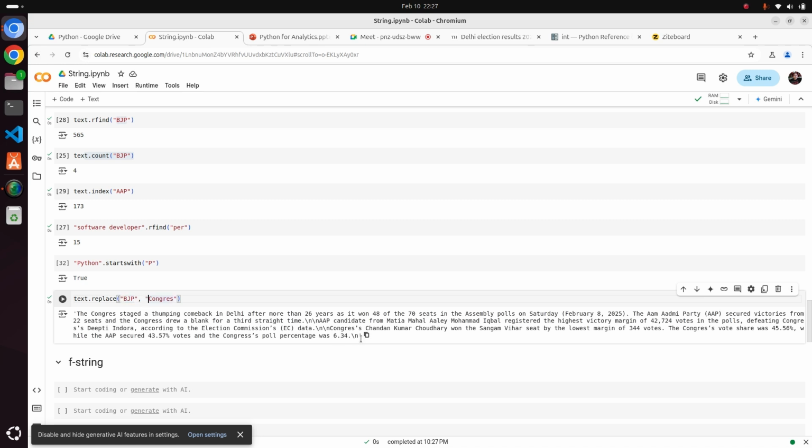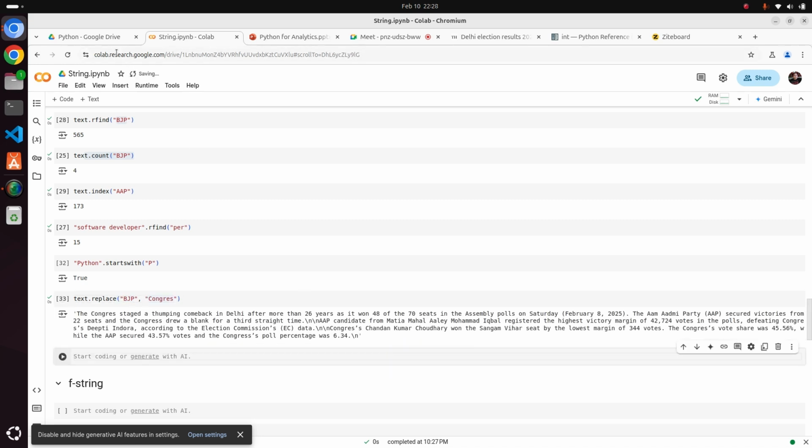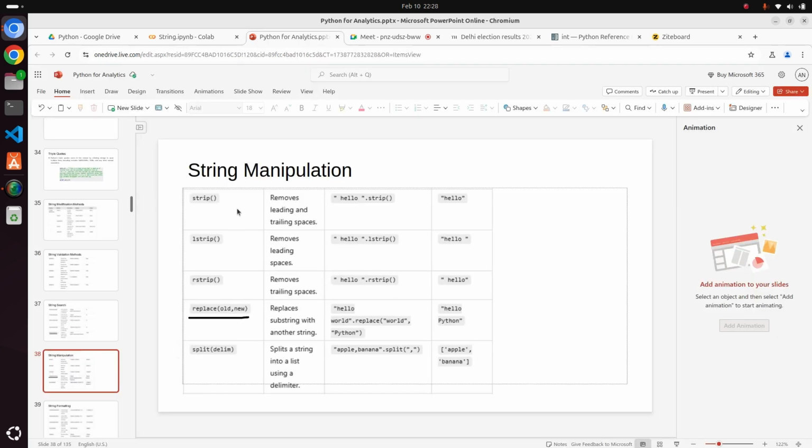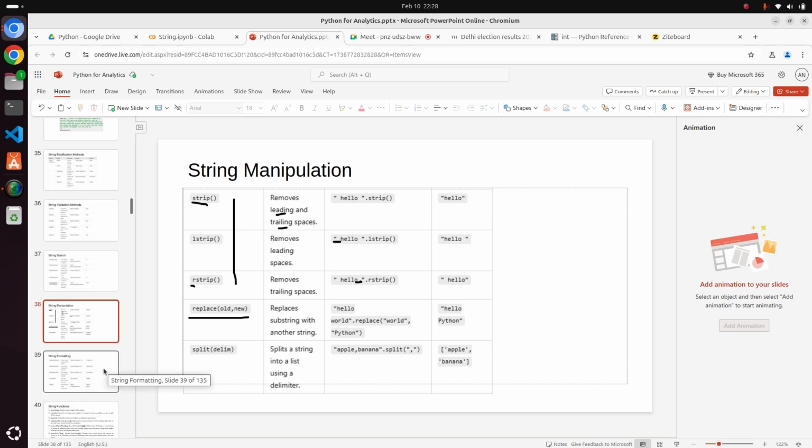This replace I use a lot, and also the split one, right? Split. These are very simple. You can try these, right? So lstrip will remove the leading spaces, the starting spaces. rstrip will remove the trailing, and strip will remove both leading and trailing, right? Okay, let's move ahead.